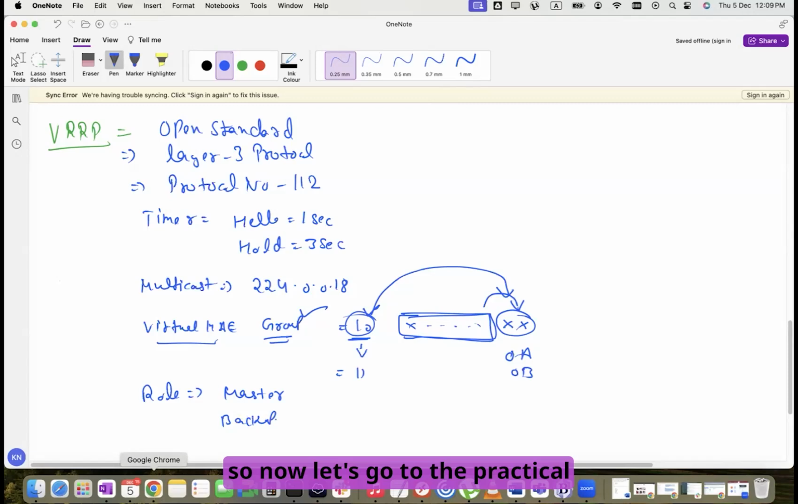Now let's go to the practical. We'll see the topology, what topology we are going to use, and with the practical also, we'll see a few more theory points one by one.